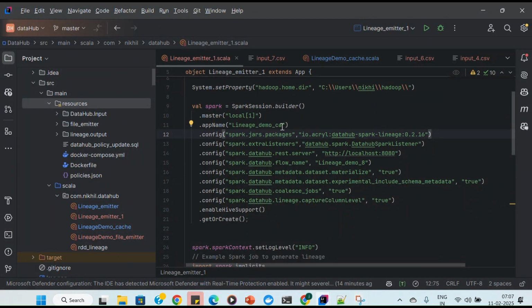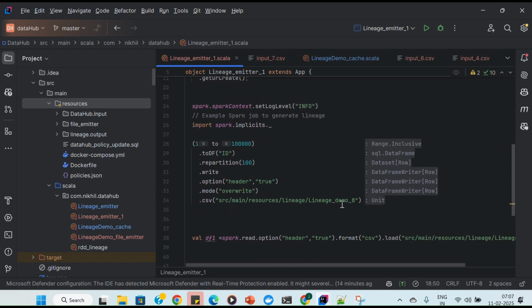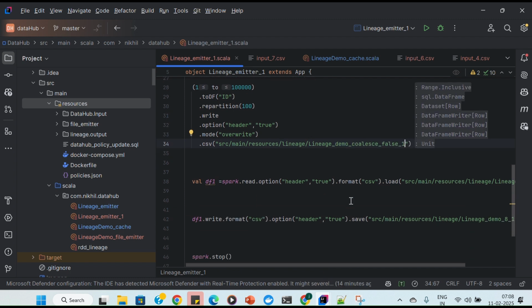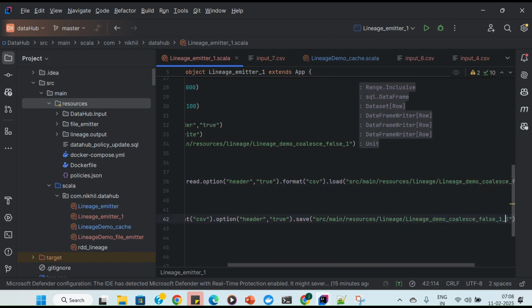Let me do the same thing. I'll just change the functionality, Coalesce. I'll make the flow name the same also, and I'll make Coalesce false initially. It's a lineage demo. I'll be writing into one file, I'll write it and read from there, and again write into another one.